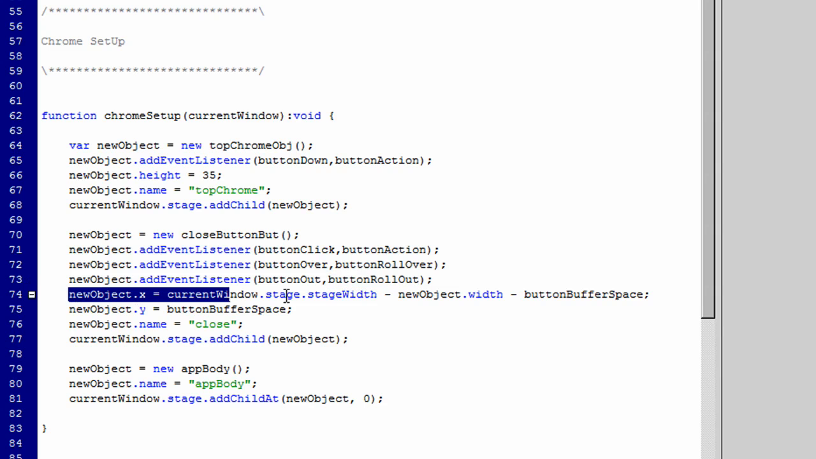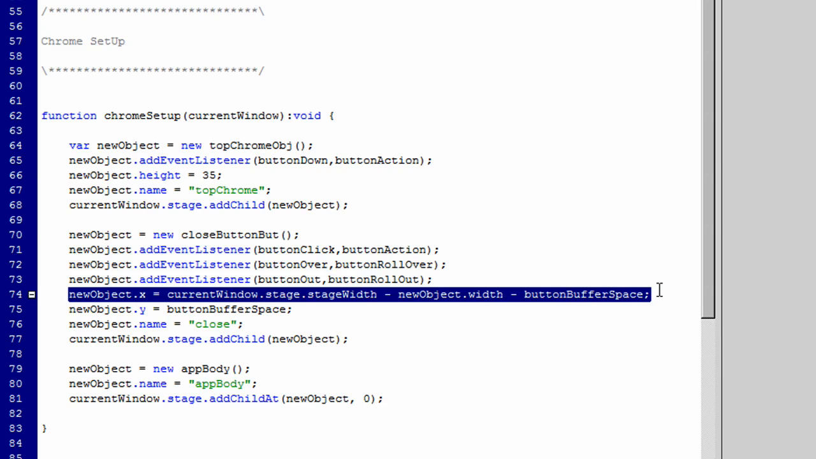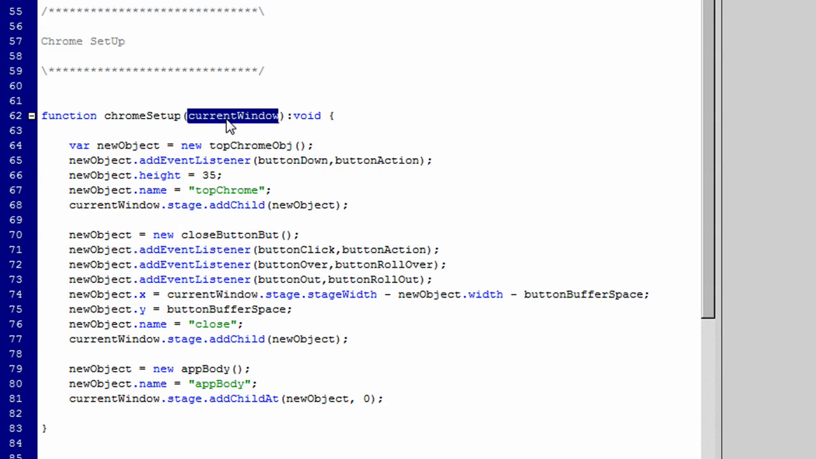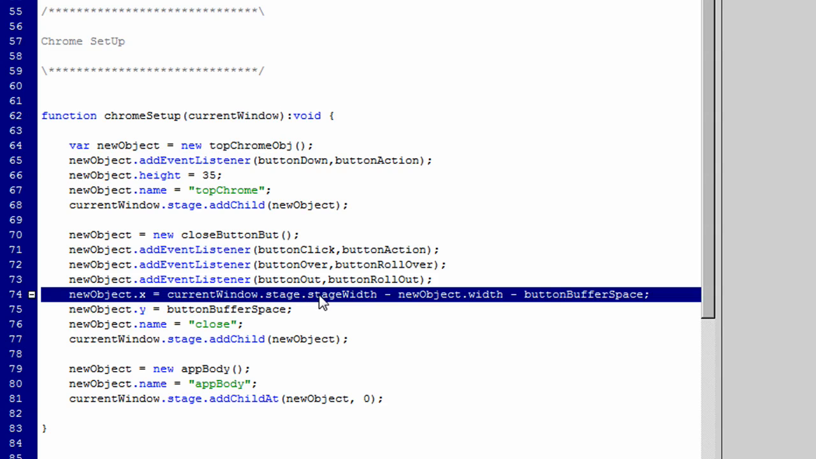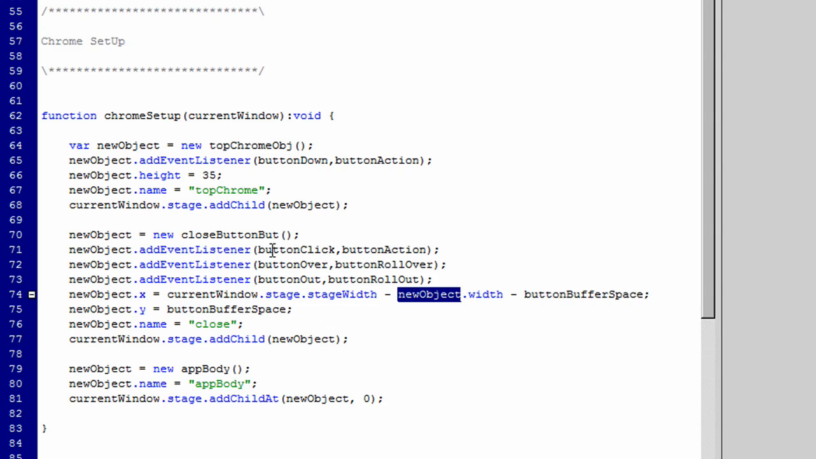Now, for this close button, I want that to show up in the upper right-hand corner. So what I'm going to do is new object.x, which is actually the close button. I'm going to set that to the current window, which is the function that's passed here. That's the reference to the window that I'm currently working on. I'm going to do the stage.stageWidth. So that's going to be the entire width of the stage, which is also the width of your top Chrome. So I'm going to basically take the top chrome width or the stage width, and I'm going to subtract the width of the close button.